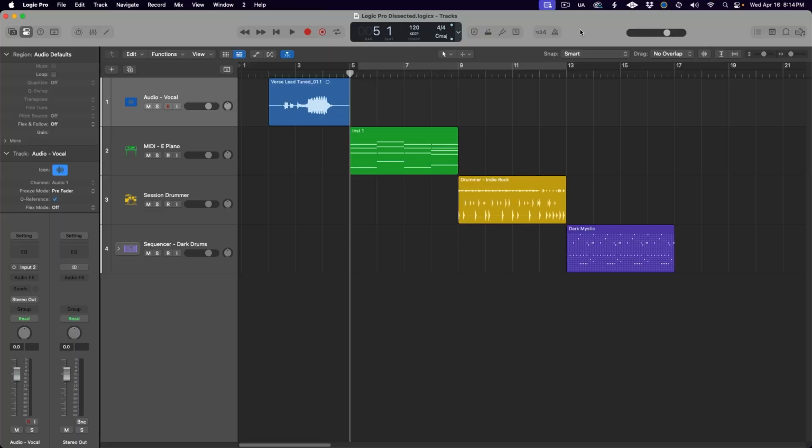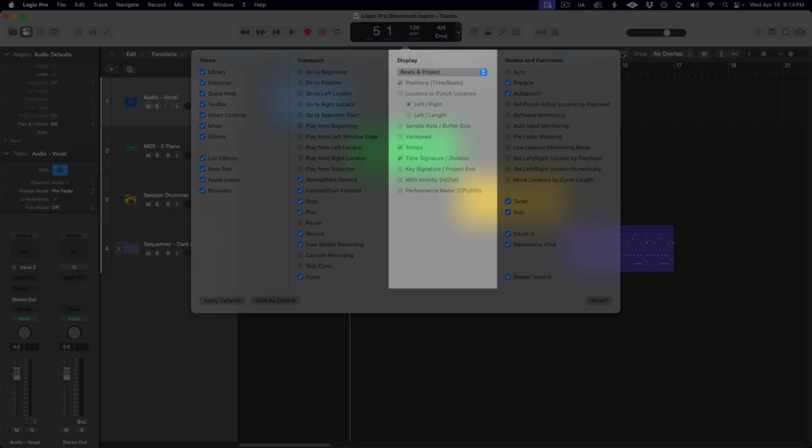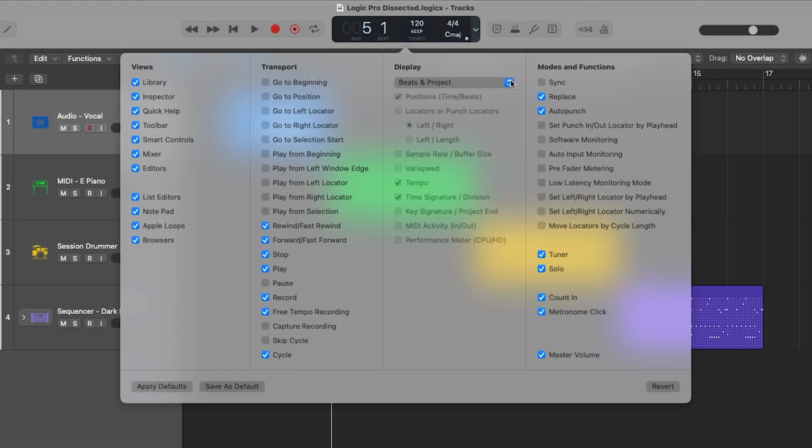However, the LCD in Logic is not just a static display of information. It has many powerful features that are worth examining. All right, let's again right-click in a blank space in the control bar to open the Customize Control Bar and Display menu, so that we can see all of the options available to us in the LCD. At the top of the LCD section, we see this drop-down menu, which allows us to choose between different default views of the LCD. Each display has its own combination of LCD features.